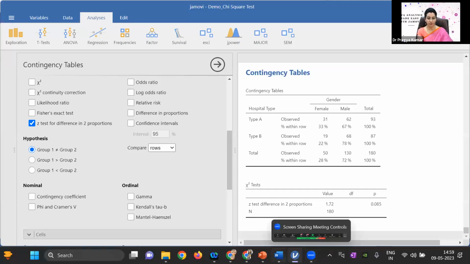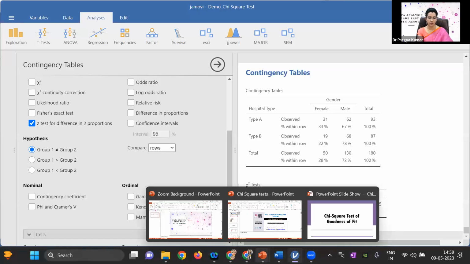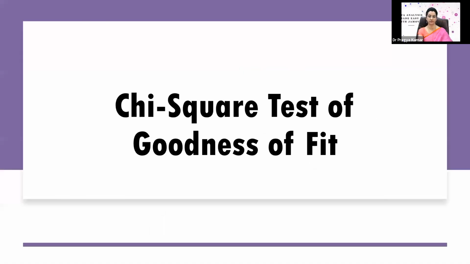So now coming to the third one, that is the chi-square test of goodness of fit. We have learned till now the chi-square test of association. Then we have seen the chi-square test of two proportions, which is also known as the chi-square test of homogeneity. And we saw what the difference in the study design was if you are doing a chi-square test of association and if you are doing a chi-square test of two proportions. Coming to the third type, the chi-square test of goodness of fit.